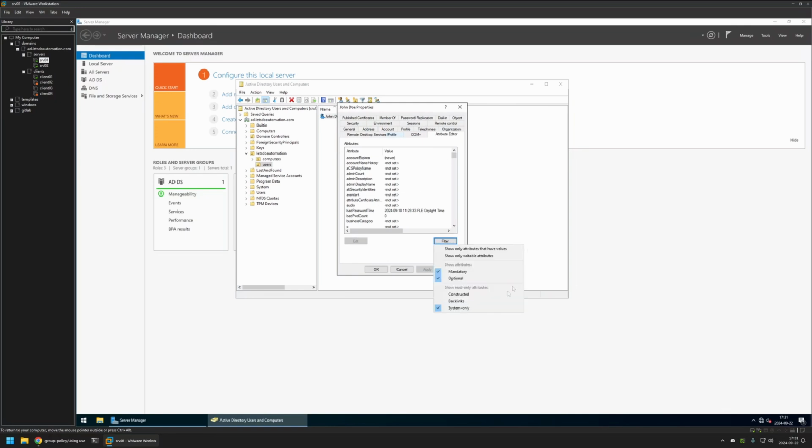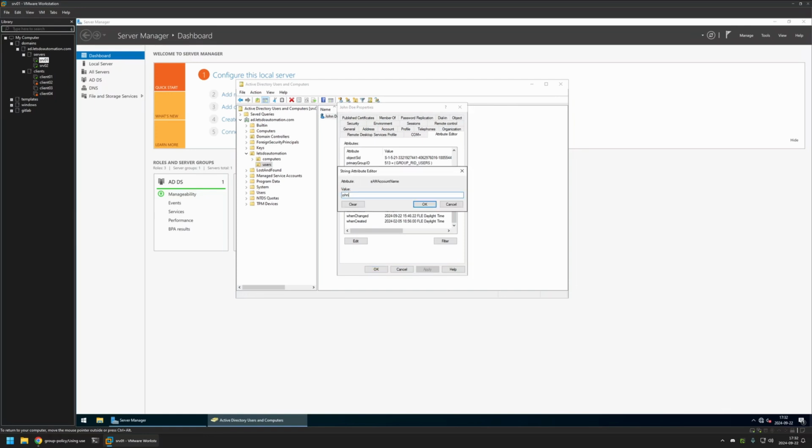I will be using filters. I'll click on Filter, and here I will select "Show only attributes that have values." So here we have all attributes with values, and here we have userPrincipalName. So this is one username, and then we have sAMAccountName. So the SAM account name value is just John, and we care about only the attribute name that we see here. So it's sAMAccountName.